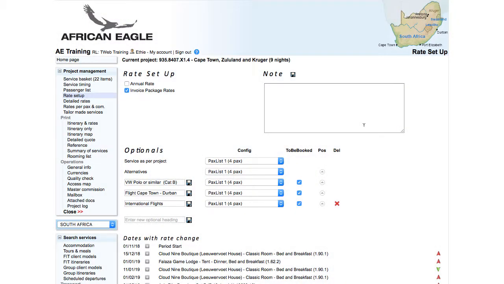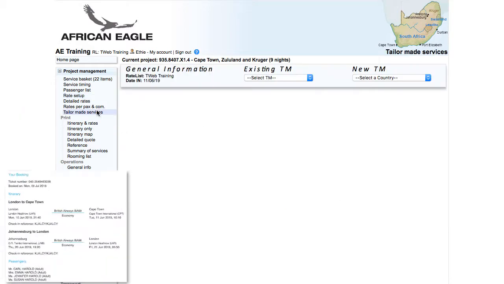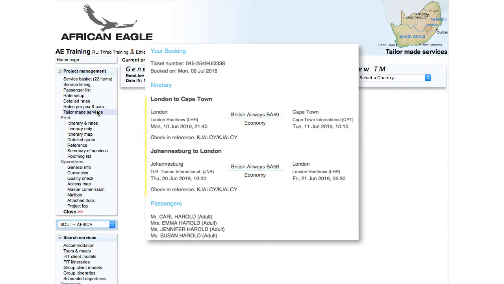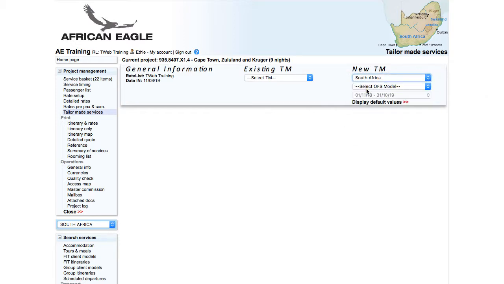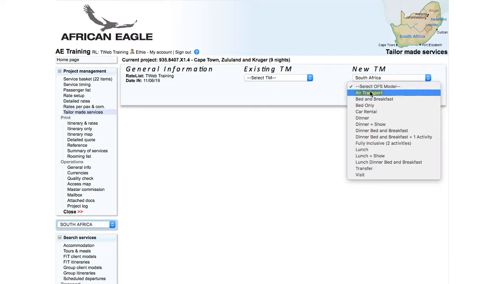We will review here only how to create and use tailor-mades in this specific situation. See the tutorial on tailor-made services for a detailed look at how this function works. Click on Tailor-made Services. Only one is created for all the legs together. Under New TM, select for the country the in-country, for example South Africa. Select OFS model, Air Transport.